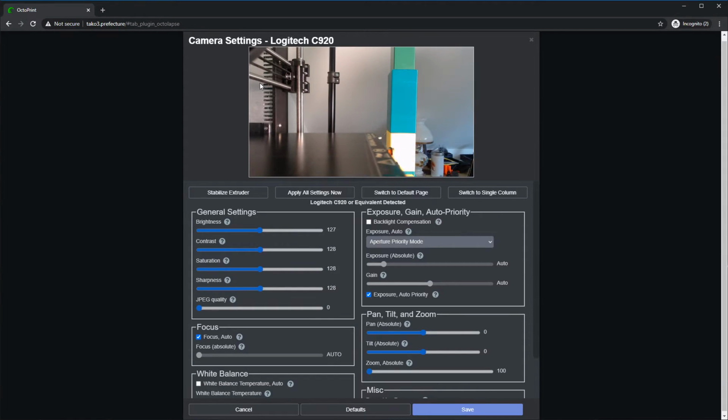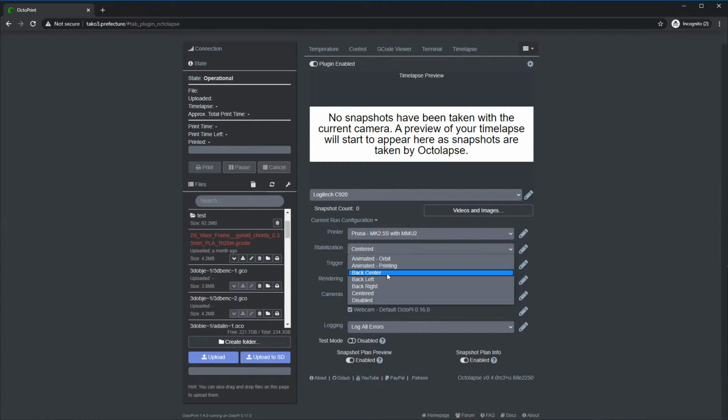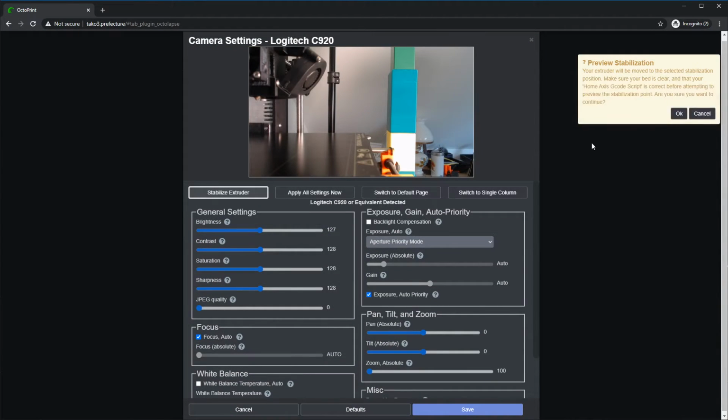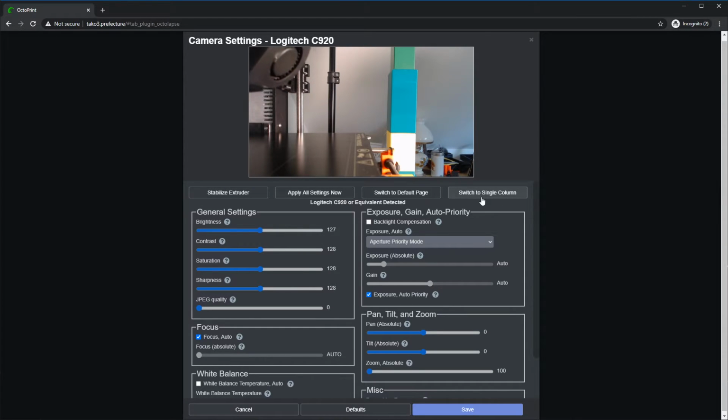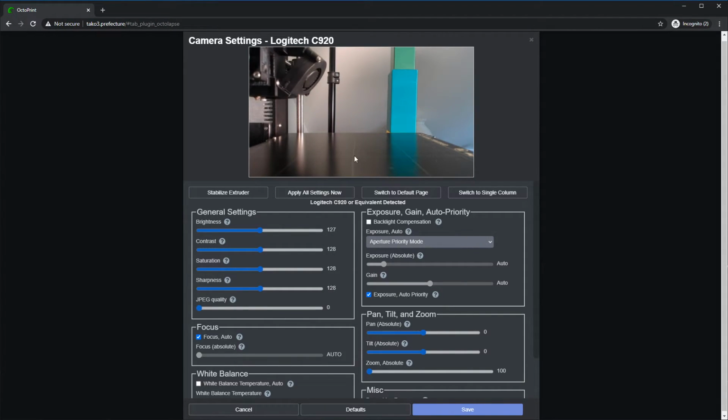Homed X, now it's homing Y. Now it's going to move into the stabilization position. And you'll notice my camera is not exactly pointed in the right direction, and it's not focused perfectly based on where the extruder is. So normally I would adjust the camera, but instead I'm going to adjust the stabilization position to the back center. We're going to open this up again and stabilize it one more time, because my camera was adjusted for the center. Okay, so now the camera's pretty much in the center.